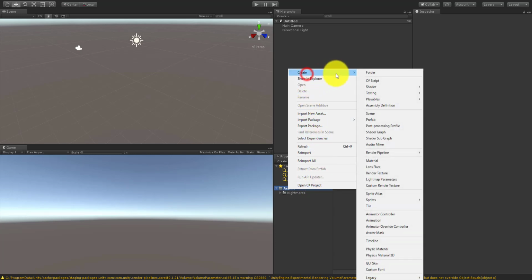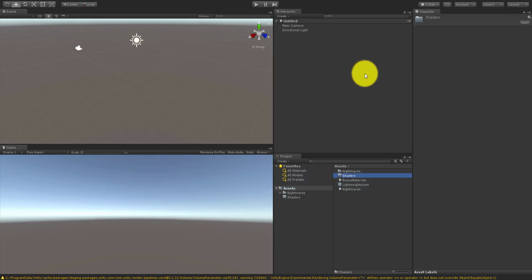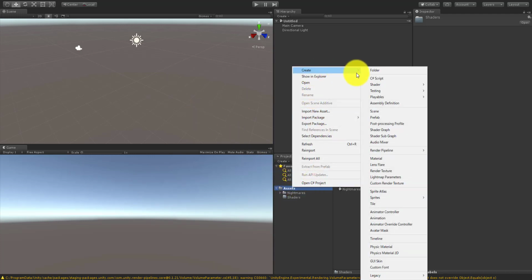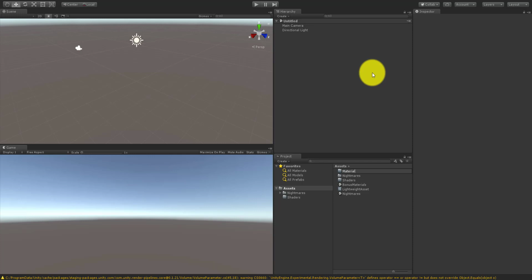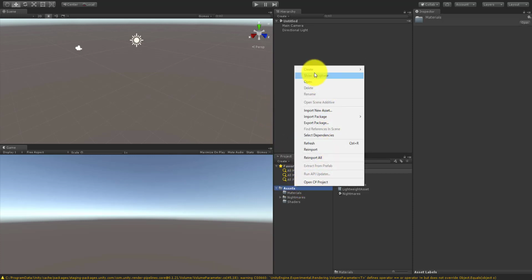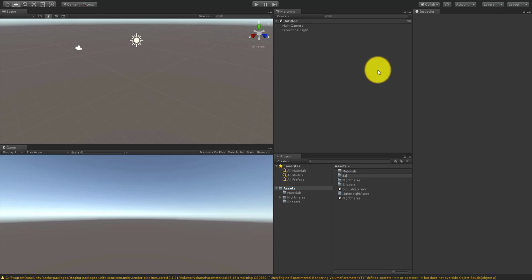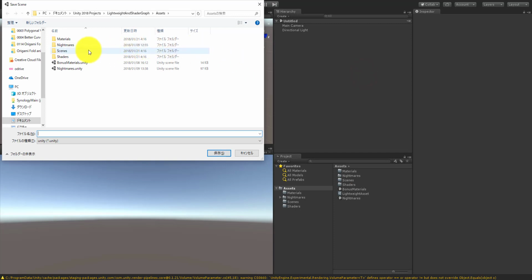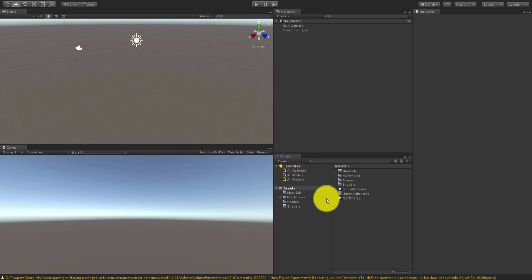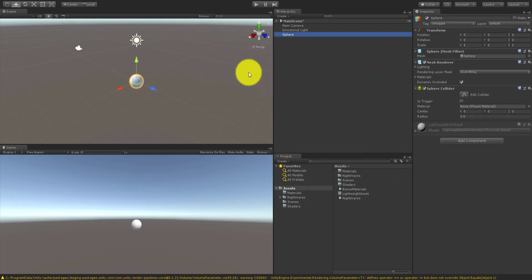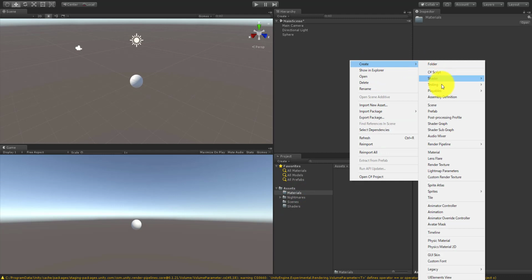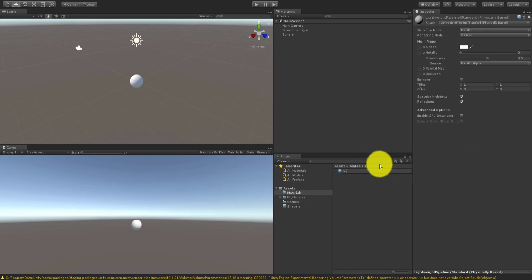So first let's make some folders, like shaders and materials, scenes, and let's save this scene as main scene, and let's add a sphere and give it a material. Let's name it bubble.